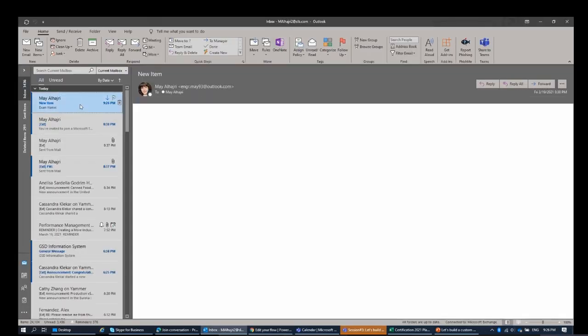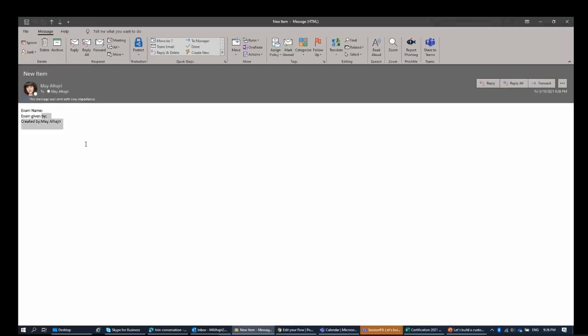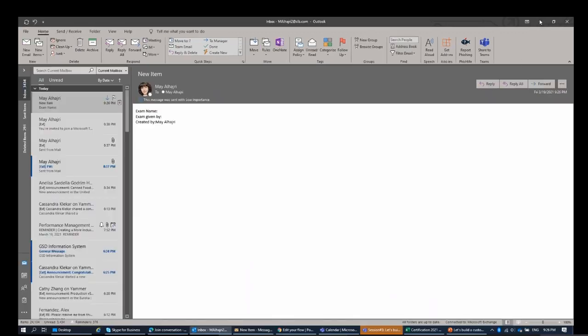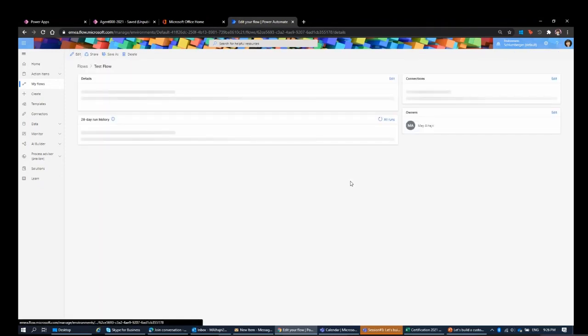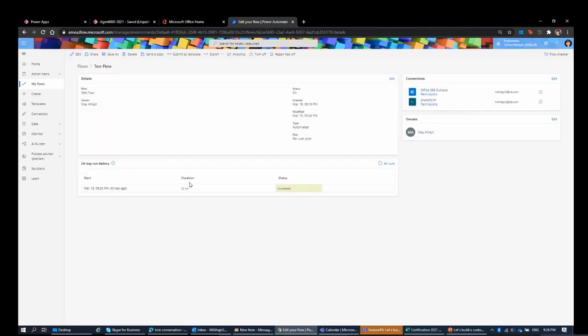Okay, here we go. See, I just received the email. So whatever you are adding or building, you're supposed to check your flow from here. And now we can see, for example, the duration to see if the flow is running. For example, it took 22.